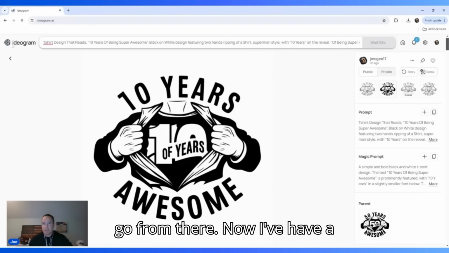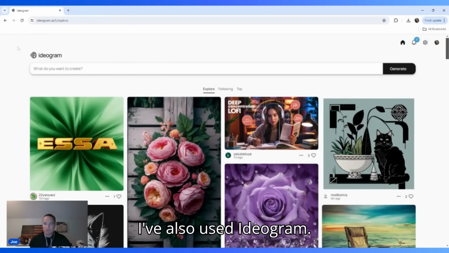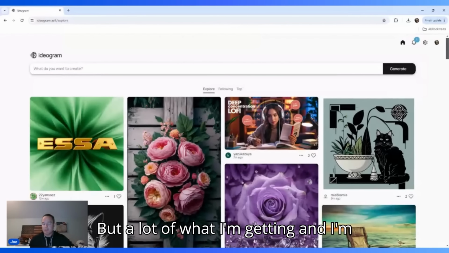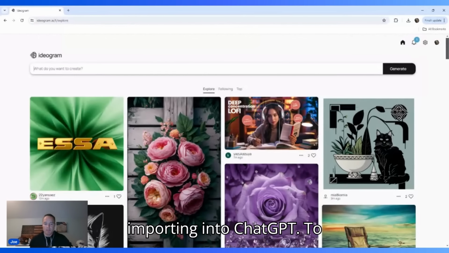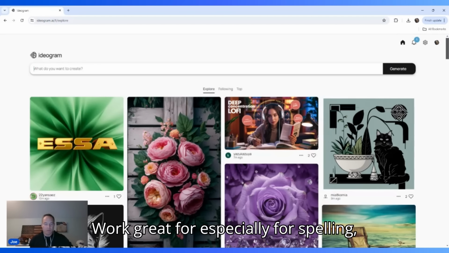Now, I have a ChatGPT subscription. I've also used Ideogram. Truthfully, I prefer ChatGPT overall, but a lot of what I'm inputting into ChatGPT to be more precise or to get more ideas, I'm getting from Ideogram. Previously, I used Ideogram solely. That's all I used, and it worked great.